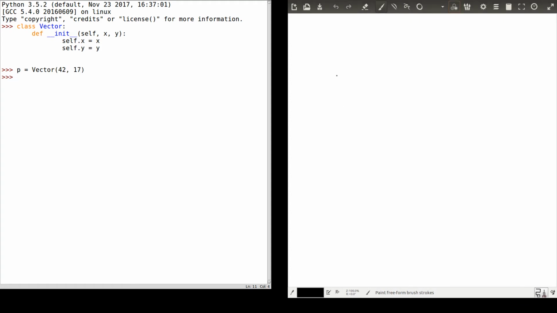In the box and pointer diagram, that means we created a vector object which is represented as a box. This box should have two parts, the two fields x and y. The first field is going to hold the value 42, and the second field holds the value 17. We also create a variable called p, which holds a reference to the new object that we created.